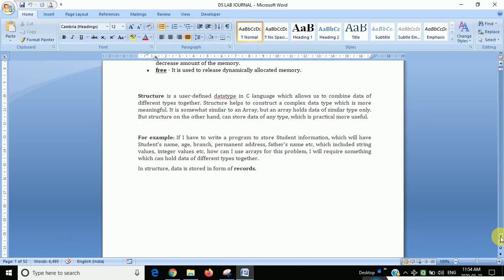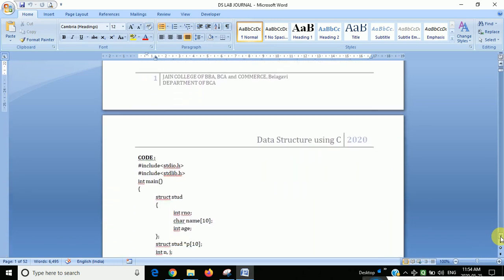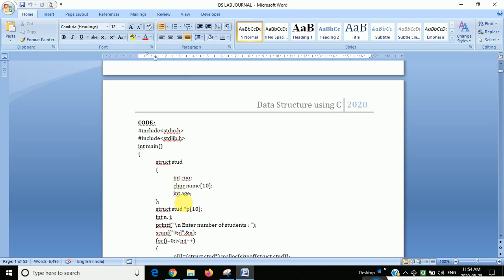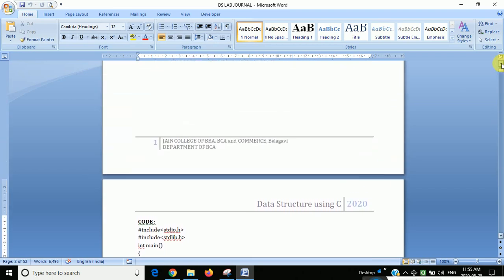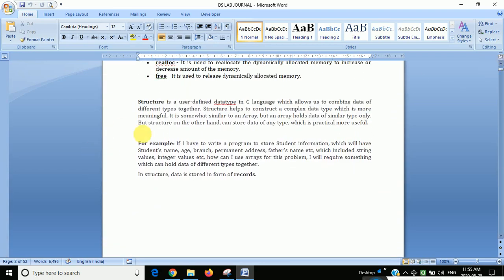Combine different data types means what? For example, int, character, float are there. Different data types are combined, and they create one user defined data type. That is known as what? Structure. This is how we have to explain, and if they ask you for an example, you can give an example.